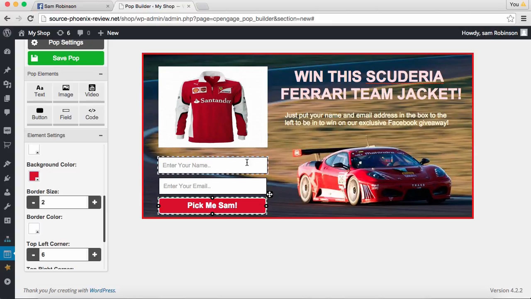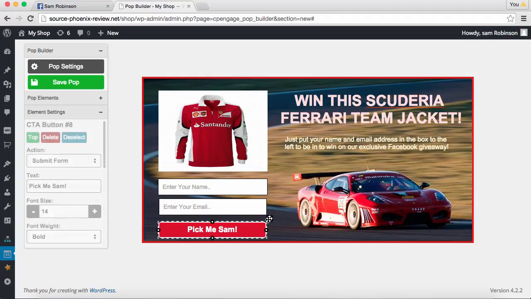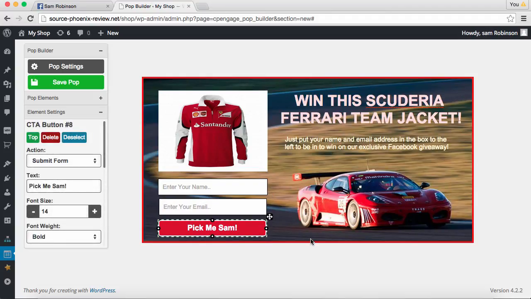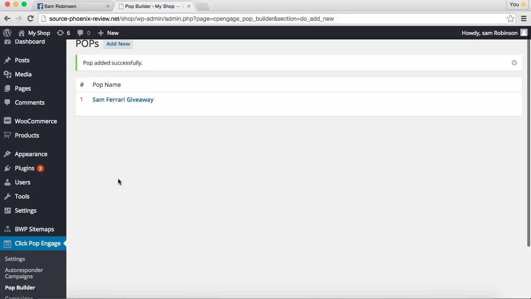Perfect. So I'm just going to move the... Cool, so now I've made my pop, I'm going to save it. And there we go, the pop has been made. So as simple as that.